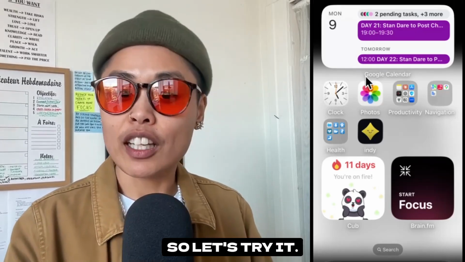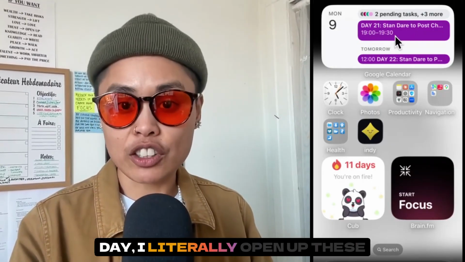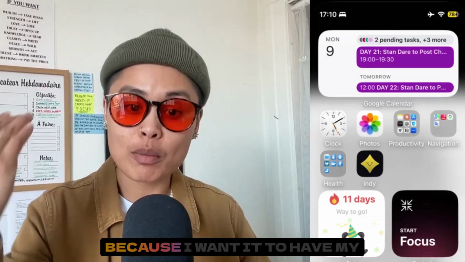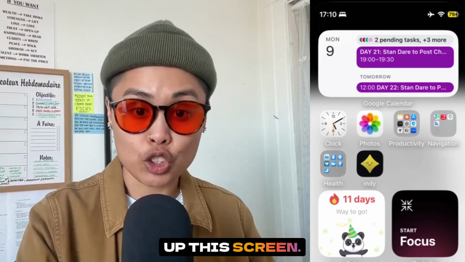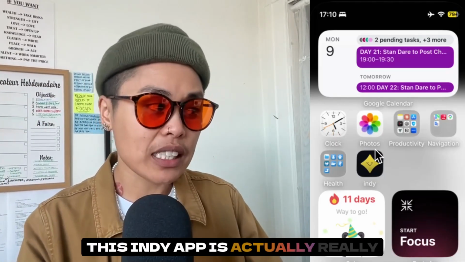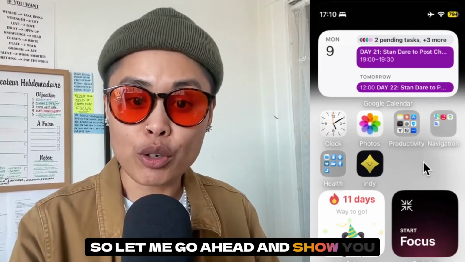So let's try it. When it comes to these apps, ones that you use often, every single day, I literally open up these 3 major apps because I want them to have my attention the moment that I open up this screen. I'm curious, this Indie app is actually really interesting to me. Can I just turn her into a widget? So let me go ahead and show you all widgets.